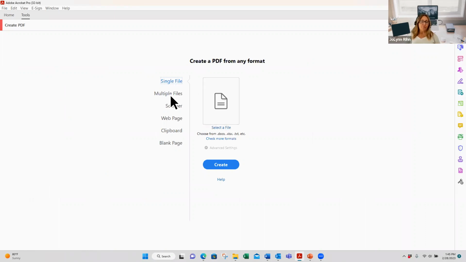I could do multiple files at once where I'm going to combine things together. I could do it from a scanner, from a web page. I could copy something and then it's held in the clipboard. That can also start a brand new PDF, whatever I'm holding in my clipboard. I also can start with just a blank page. And that's actually what I'm going to start with right now so that you can see what this does.